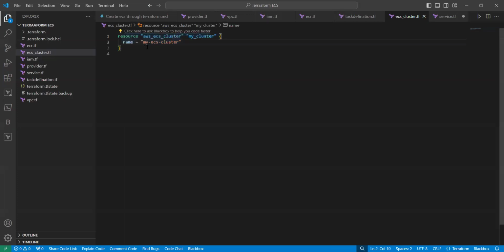So here you can find, to create the AWS ECS cluster, I have used the resource name as ECS cluster, and then I have given the reference name as my cluster, and the name I have given as my ECS cluster. So it is simple to create an ECS cluster.